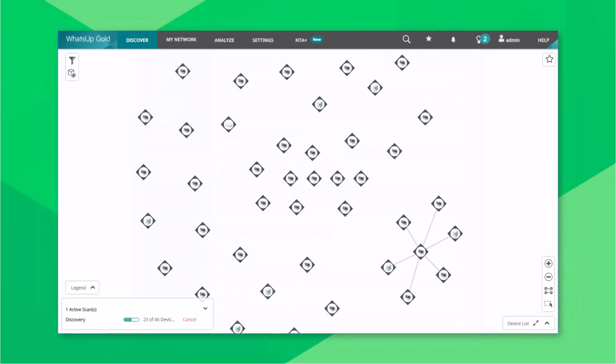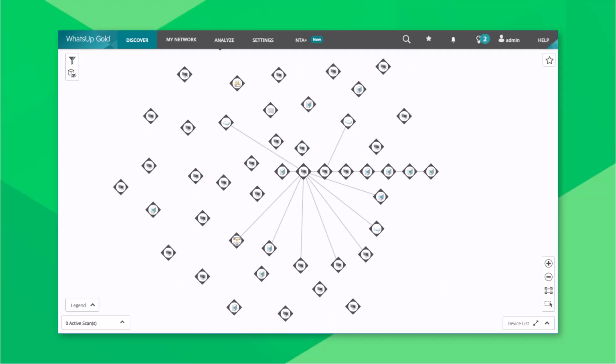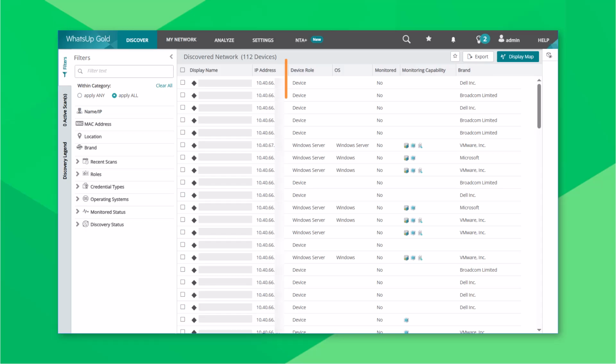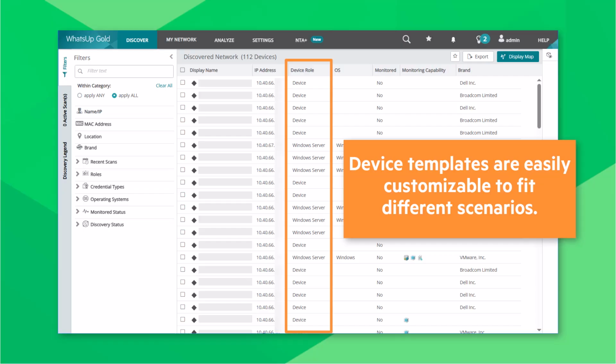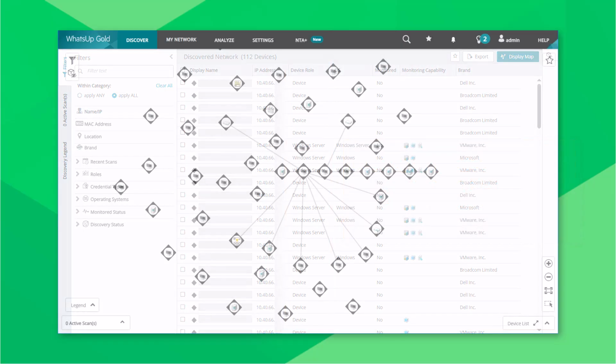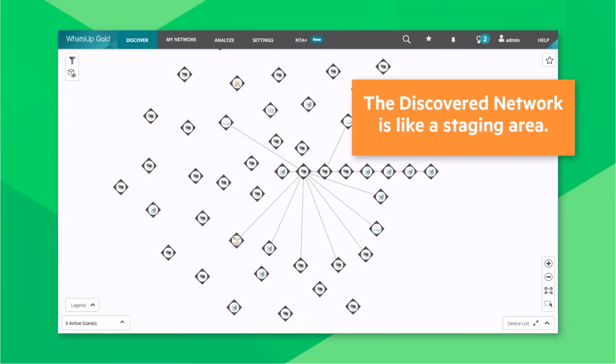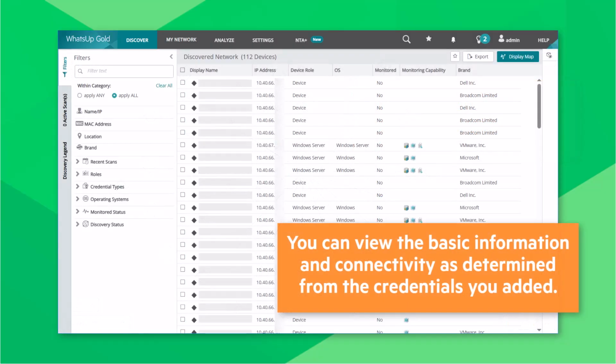The Discovery Scan uses Layer 2 and 3 data to automatically identify your devices and create a basic topology map. It also determines the best fitting device template for each device, such as router, printer, or Windows Server. Device templates are easily customizable to fit different scenarios. The discovered network is like a staging area where you can view the basic device information and connectivity as determined from the credentials you added in Step 1.